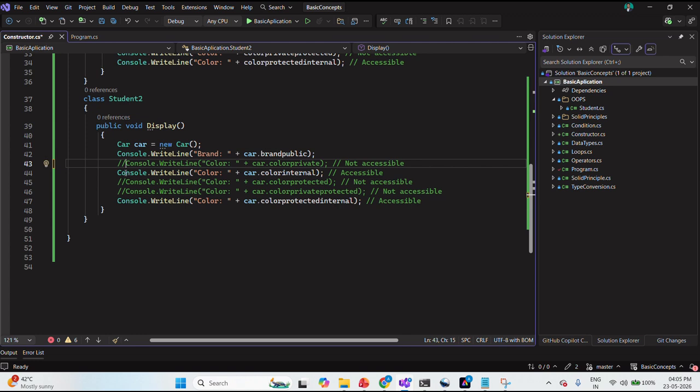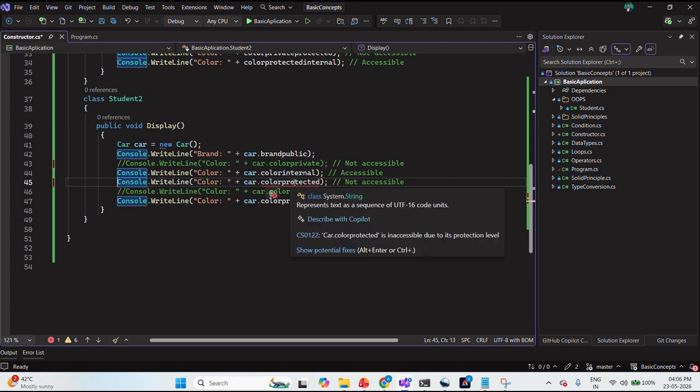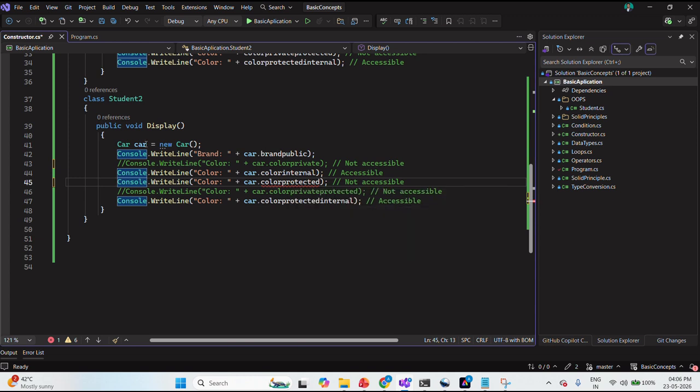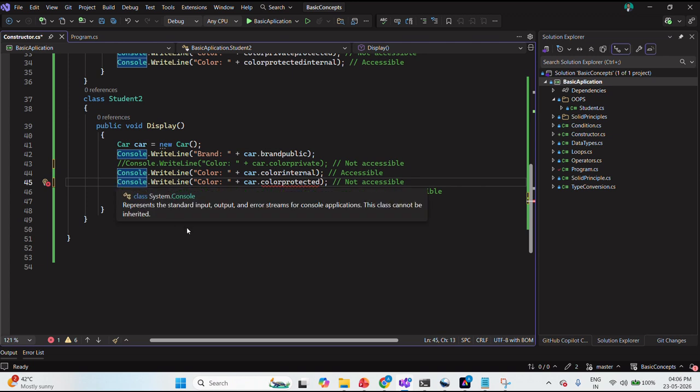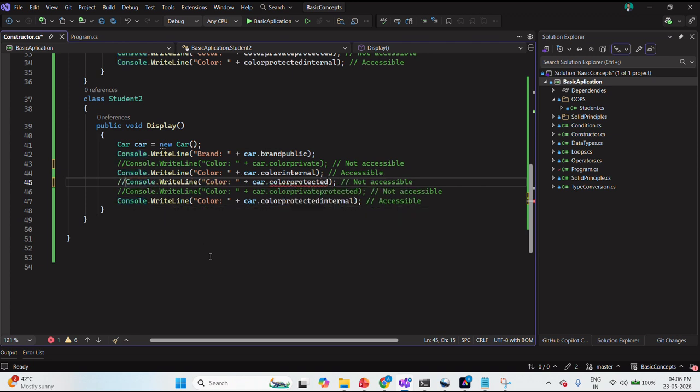Internal we can access because it is in the same assembly. Protected we cannot access, you can see here, because protected is only accessible in the derived class, not a different class. Okay, private protected also cannot be accessed. Protected internal can be accessed in a different class, but it should be in the same assembly.